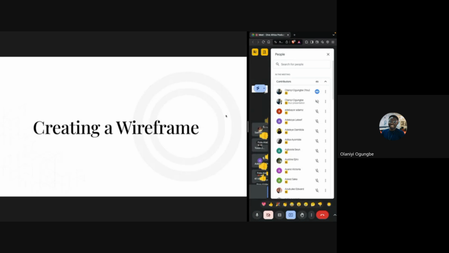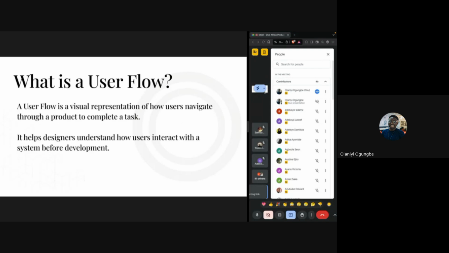So today, just like I said, we're going to be talking about prototyping. But before we go over to prototyping, I made mention of something in the last class, which was user flow. So now, what is user flow in a nutshell? A user flow basically just represents how the users will navigate through a product. A user flow is more or less like a document that tells you the actions.